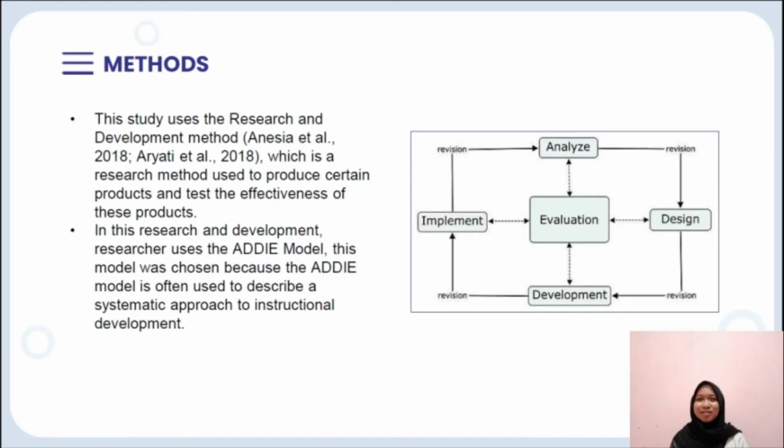The next is methods. This study uses the research and development method, which is a research method used to produce certain products and test the effectiveness of those products. In this research and development, researcher uses the ADDIE models. This model was chosen because the ADDIE model is often used to describe a systematic approach to instructional development. In addition, the ADDIE model is a general learning model and is suitable for development research. The stage of media development using the ADDIE model are as follows: analyze, design, development, implementation, and evaluation. And every stage of media development there is an revision.